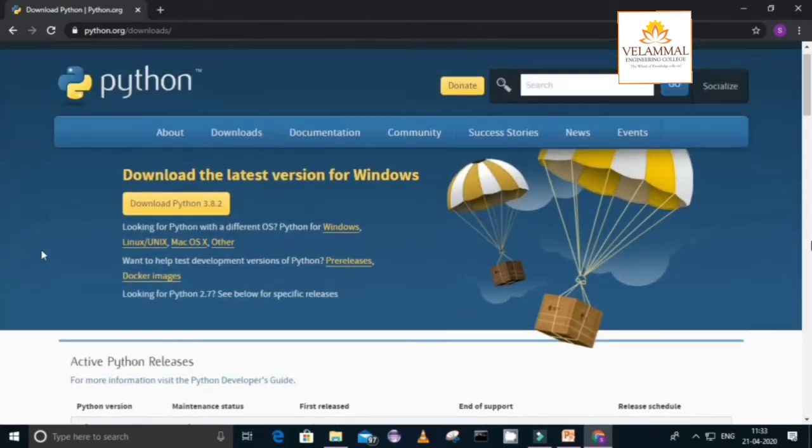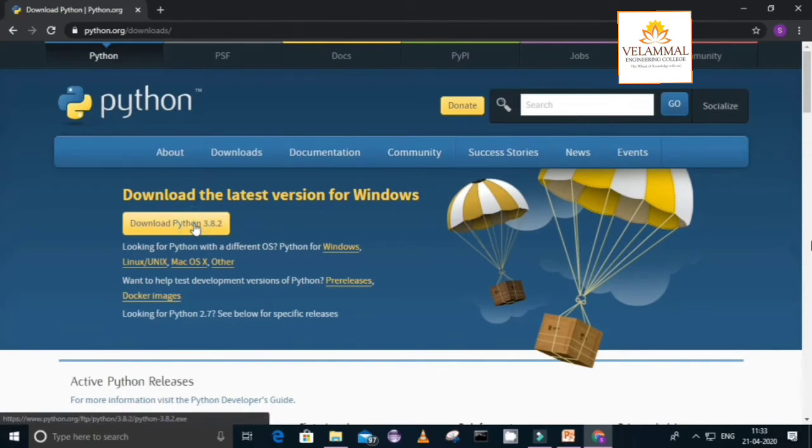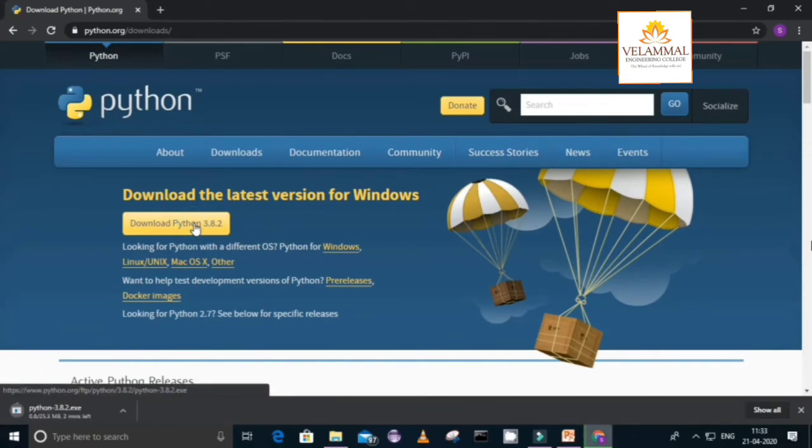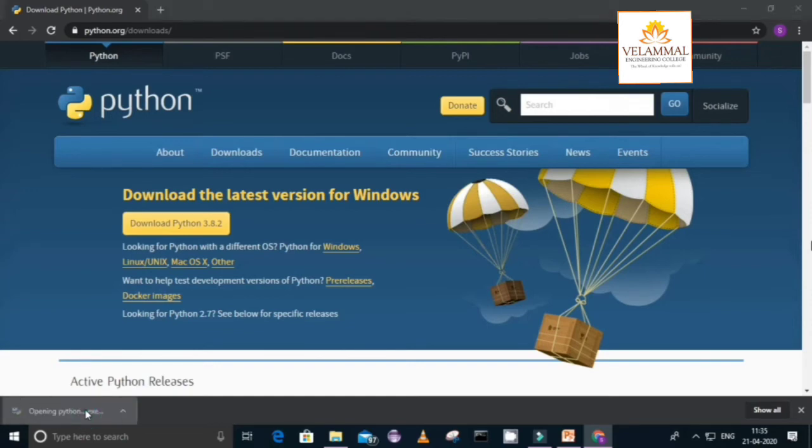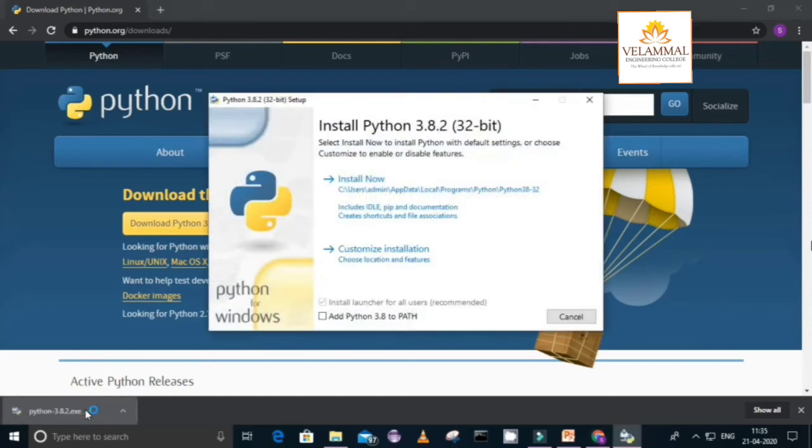Now go and click the download button and wait until the download gets finished. I'm going to skip the downloading process for time convenience. Once the download is finished, open and run the setup. And if you're downloading Python 3.6 or Python 3.7, don't worry. All the versions of Python have the same installation process.